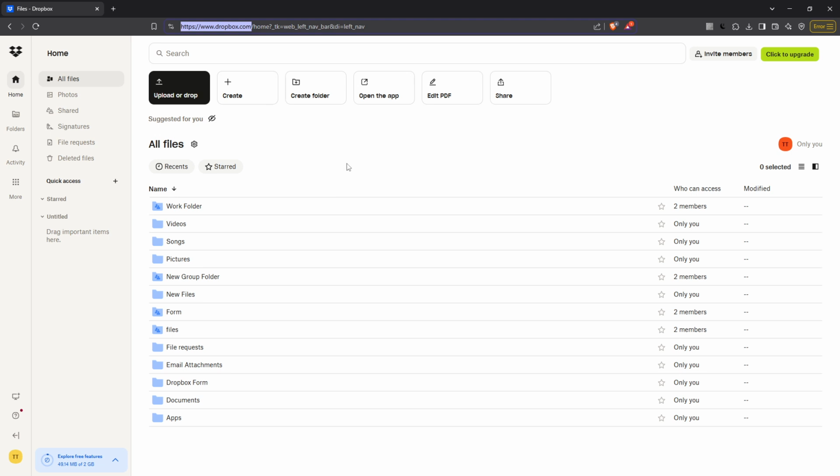Once logged in, you'll find yourself on the home page where all your uploaded files and folders are conveniently listed. From here, you can access your files and folders easily. Think of it as your virtual filing cabinet, keeping everything organized and accessible from any device with internet access. Here you can browse through existing documents, photos, or any files you've previously uploaded to Dropbox.